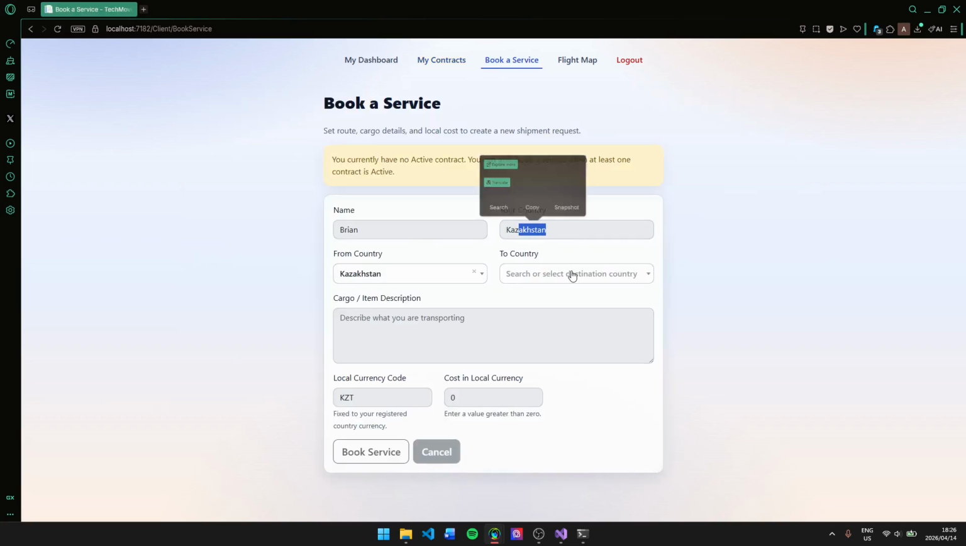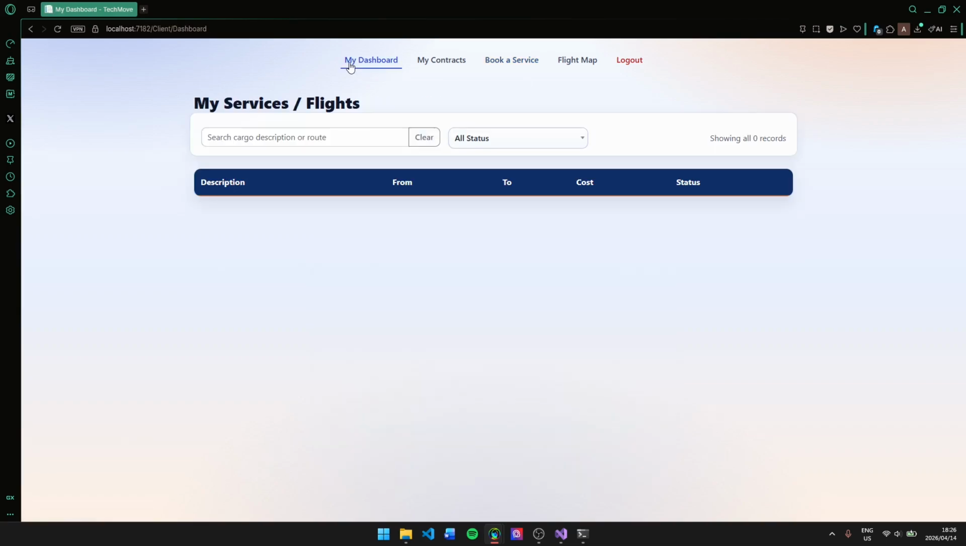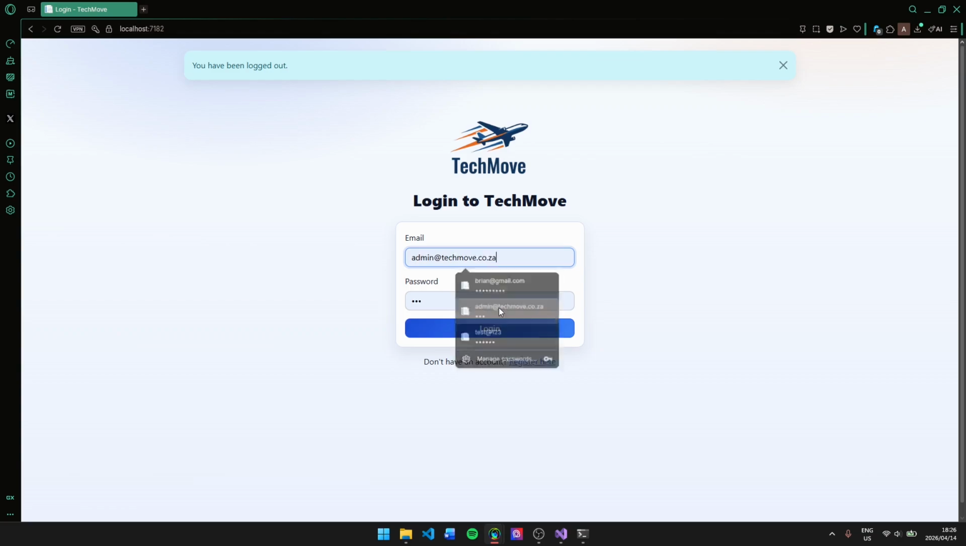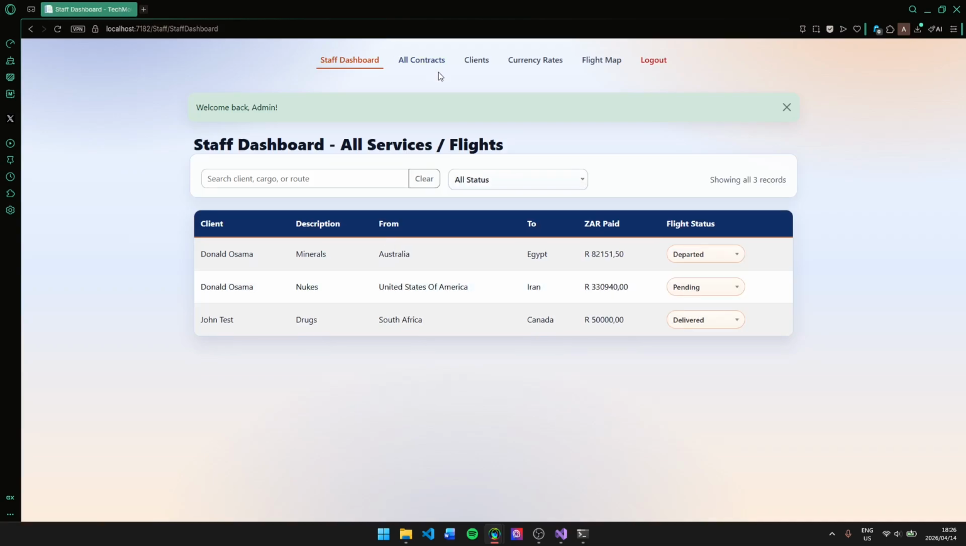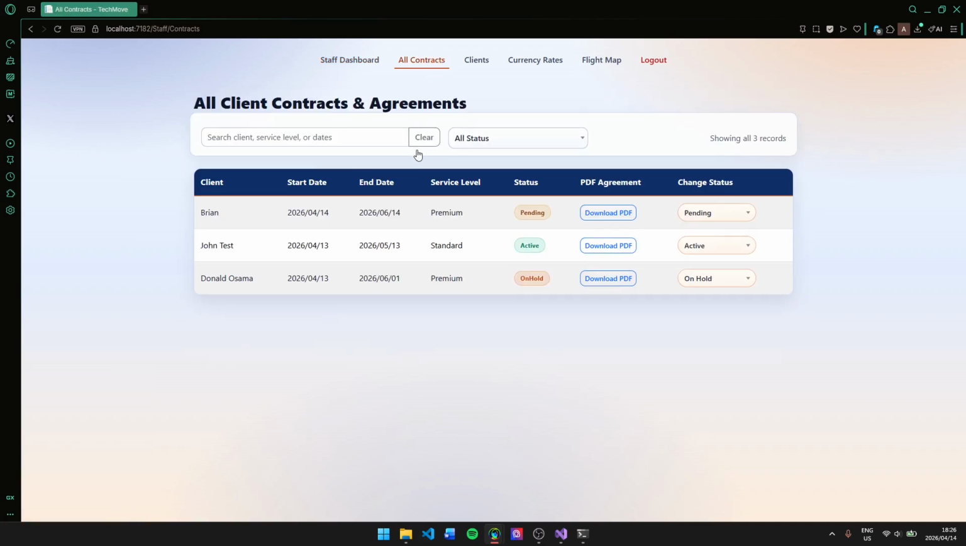This means you can still not book a service. You need an active contract. Nothing's on the dashboard because this is the services and flights. Now, the admin side of things. Admin at TechMove. Please take note that there is some data currently on the system. We go to all flights, then go to all contracts, and here we have all of our contracts.